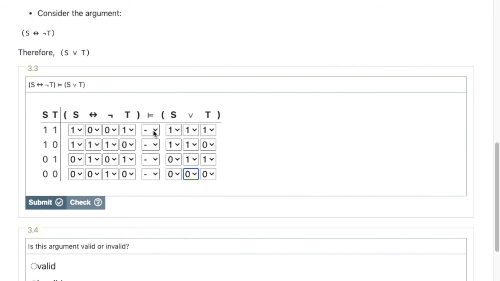Now this column represents the therefore. We're checking to see whether the premises are true and the conclusion is false on this line. And it's not. Here, the premise is false. So this row is compatible with the argument being valid, and we give it a check. On the second row, premise is true, conclusion is true. Well, that's compatible with it being valid. We give it a check. 1 and 1. That's compatible with it being valid. 0, 0. Again, compatible with it being valid.